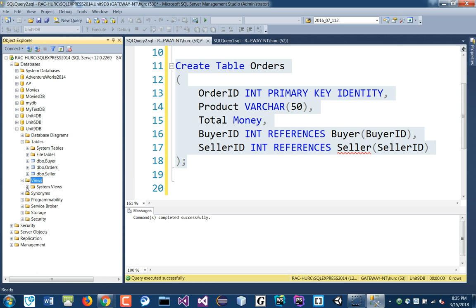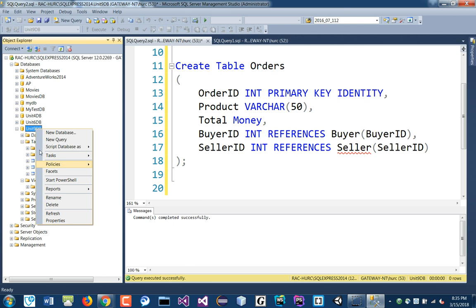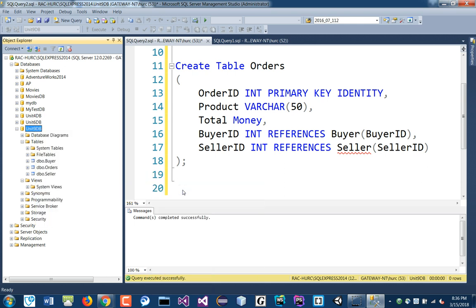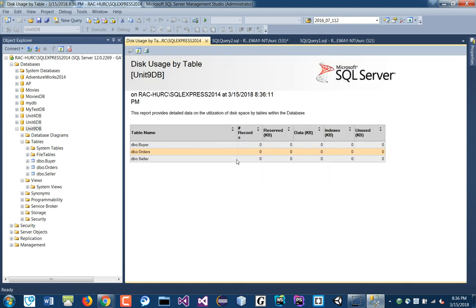Again, no views. Okay. And just to see the data size, you can go into the database Unit 9 DB here. Right click. Go to reports, the standard reports here, and just select the disk usage by table. If you're using a different version, you may even see that already here. But you can also get it from here too. So here it tells me those three tables, and they have no data in there, so it's empty, right?